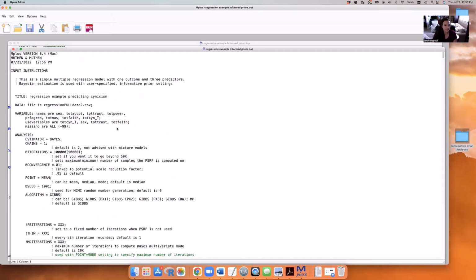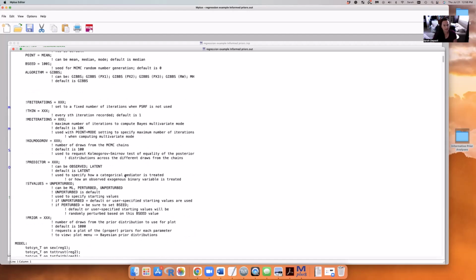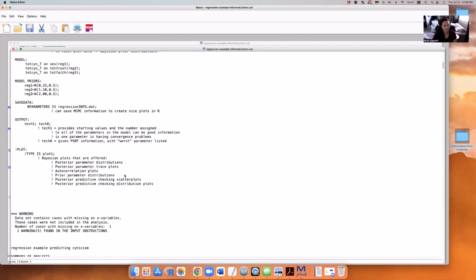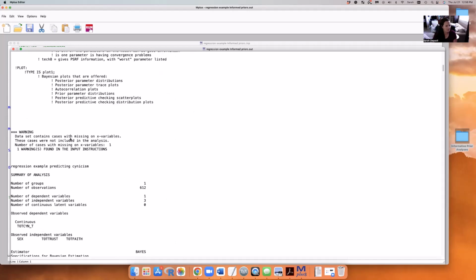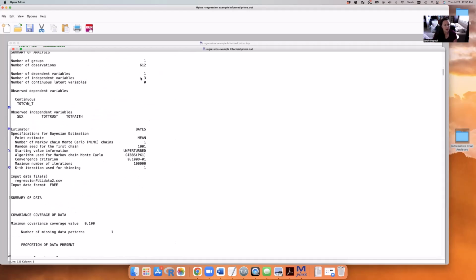Yep. And what it will do initially is spit out all of the input so we can see. We have still, I think, a case with missing data. Then we have one group, 612 people. We have one DV, and that is cynicism. We have 3 IVs. Those are the 3 predictors: sex, trust, and faith in other people.